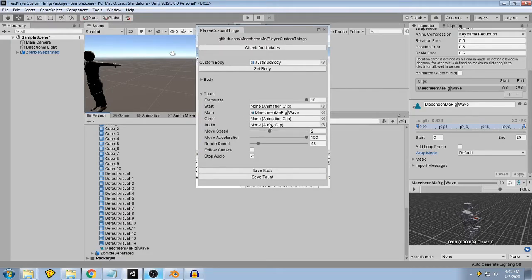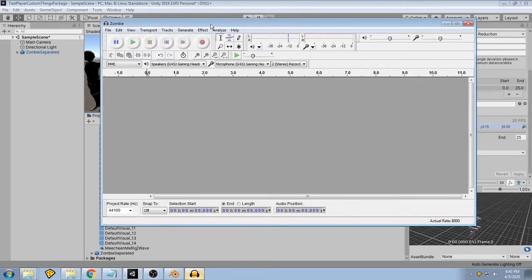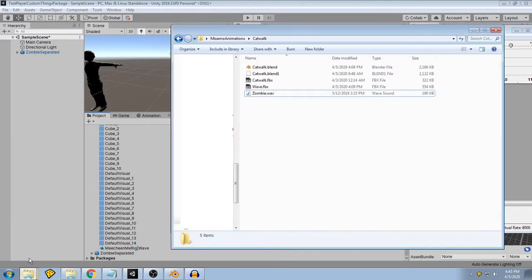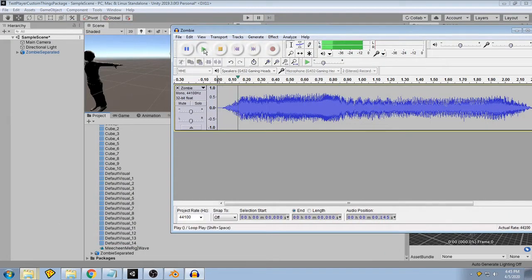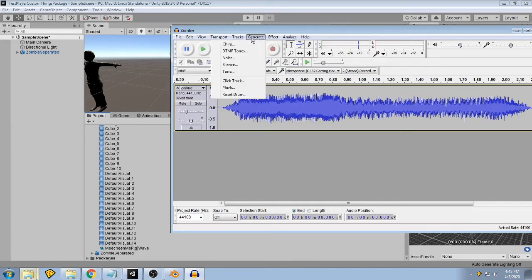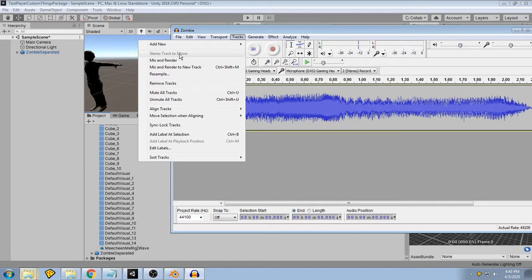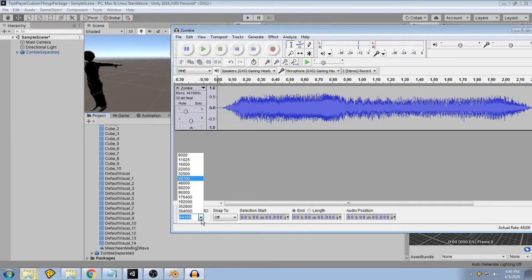So let's make an audio for it just to show how to do it. I have Audacity open. I'll go to this audio I have, put it in. It's very loud. Okay. If it was a stereo track, you would have to set stereo track to mono. You would have to reduce this very low, probably 8,000. Unfortunately, the audio we're going to be using is uncompressed. Maybe in the future I'll be able to handle compressed audio, but right now we have to deal with uncompressed, so it's going to be very low quality.